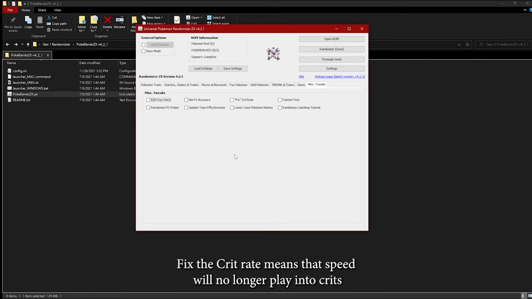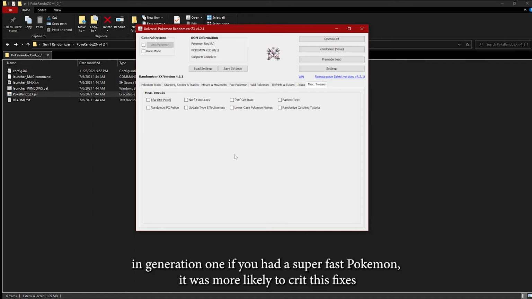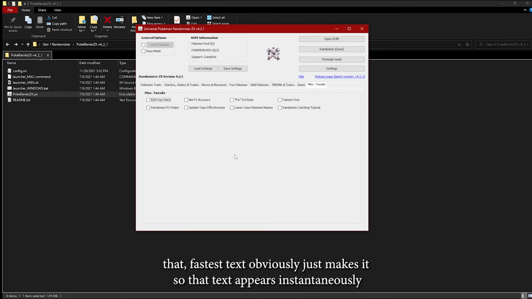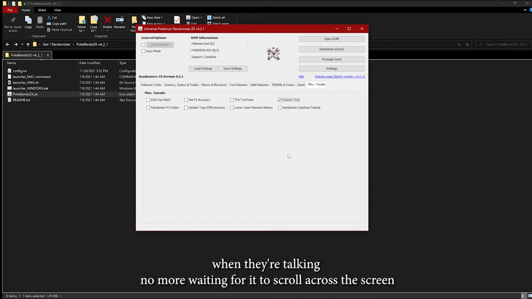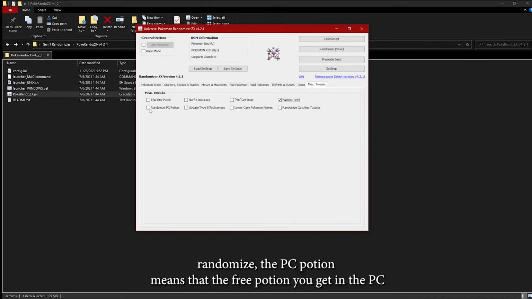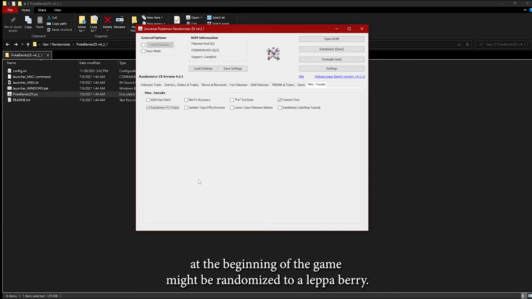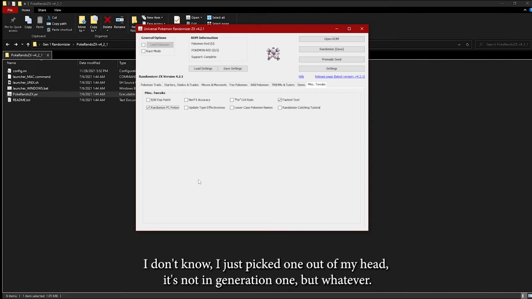Fix the crit rate means that speed will no longer play into crits. In Generation 1, if you had a super fast Pokemon, it was more likely to crit. This fixes that. Fastest text obviously just makes it so that text appears instantaneously when they're talking. No more waiting for it to scroll across the screen. Randomize the PC potion means that the free potion you get in the PC at the beginning of the game might be randomized to a Leppa Berry. I don't know, I just picked one out of my head. It's not in Generation 1, but whatever.